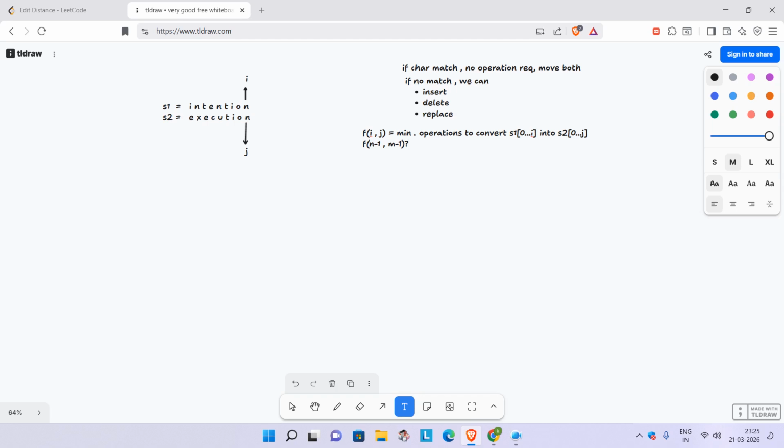This is our starting string and this is our final string. We have to move our starting string to the final. For this, we can first solve the base cases explicitly, the boundary cases. If i becomes less than 0, it means we move our i pointer and our j pointer.